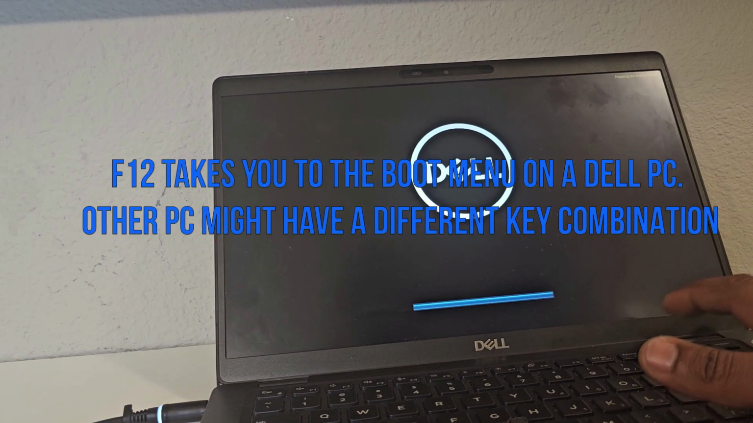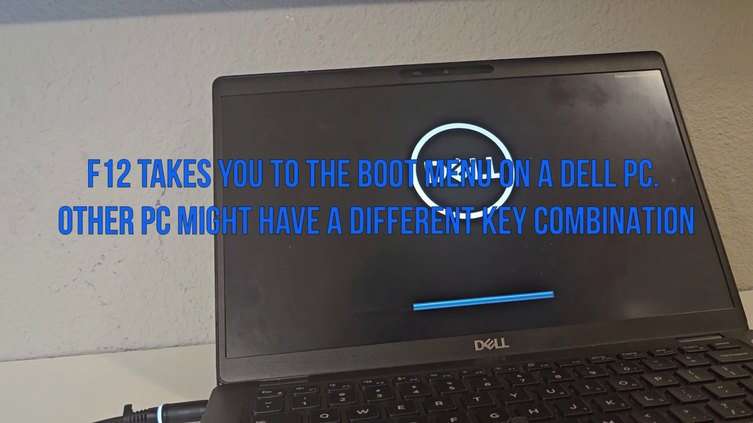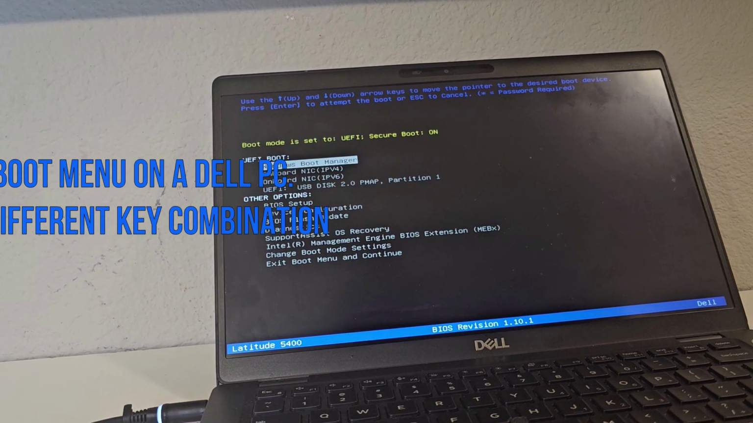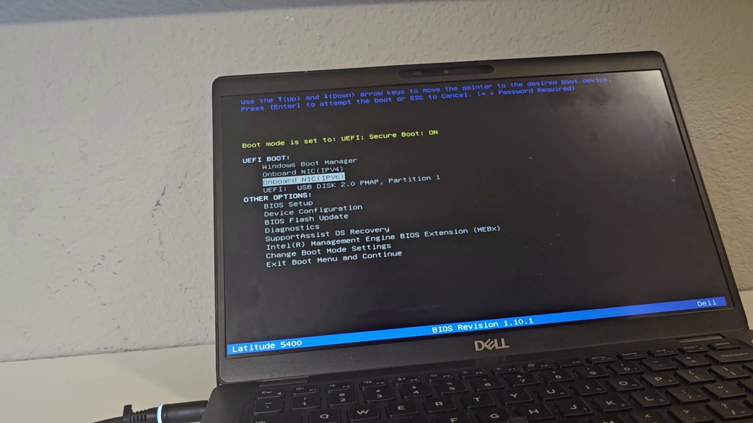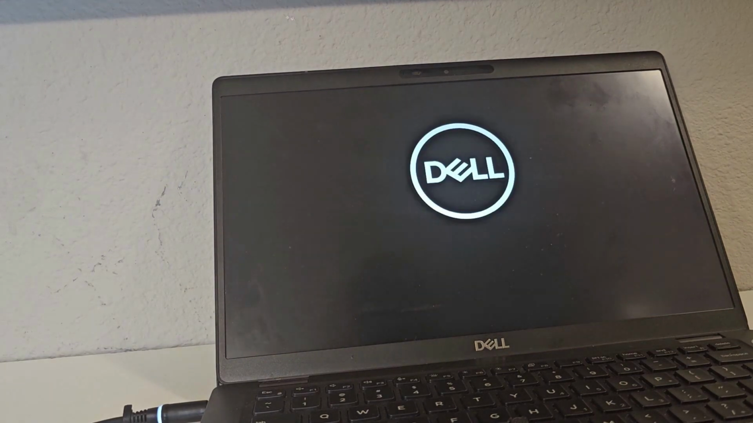I'll switch it on again, and I'll be hitting F12. Okay, it's preparing the boot menu. So let's see what we have there. Alright. It gives me options on what to use, and I select my USB disk. At times it takes a while, so you might need to be patient to wait for it to boot.